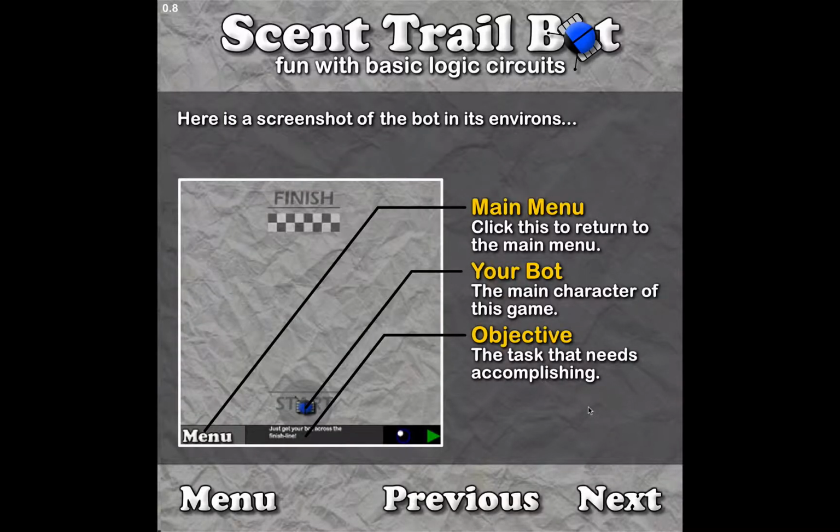Sounds reasonable. So apparently that is our game field. We have a button that takes us to the main menu. We have a bot, this small thing here, and we have some kind of an objective. Just get the bot across the finish line. Finish line is that one? Okay, so our task is to take the bot from the start to the finish line.